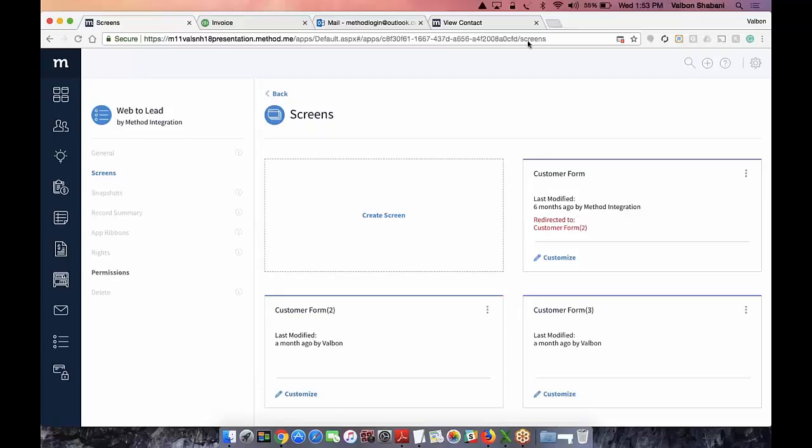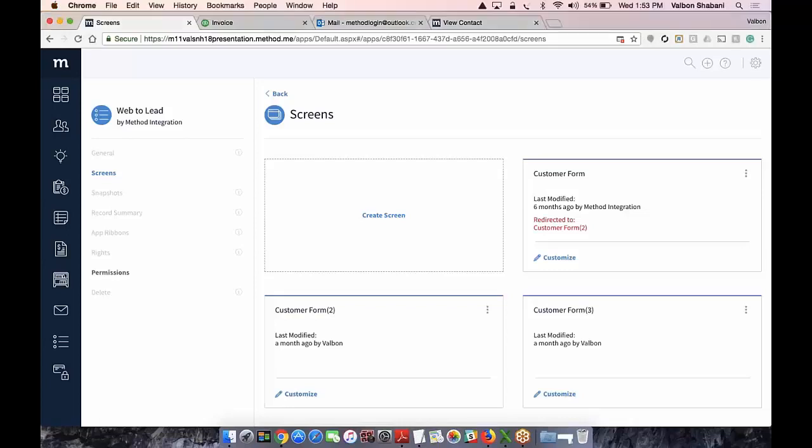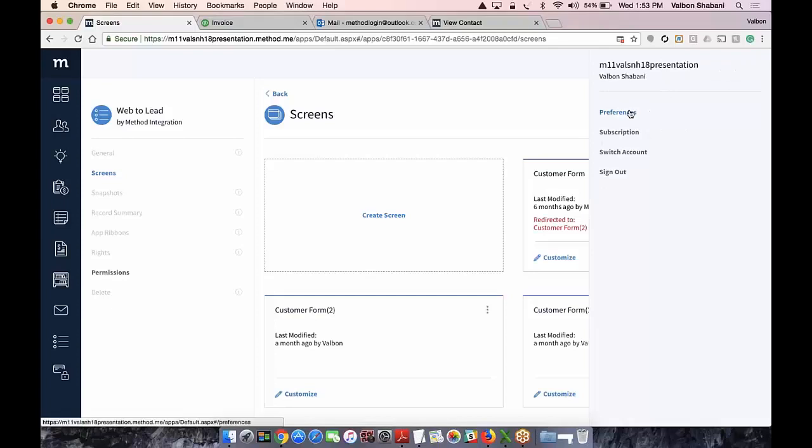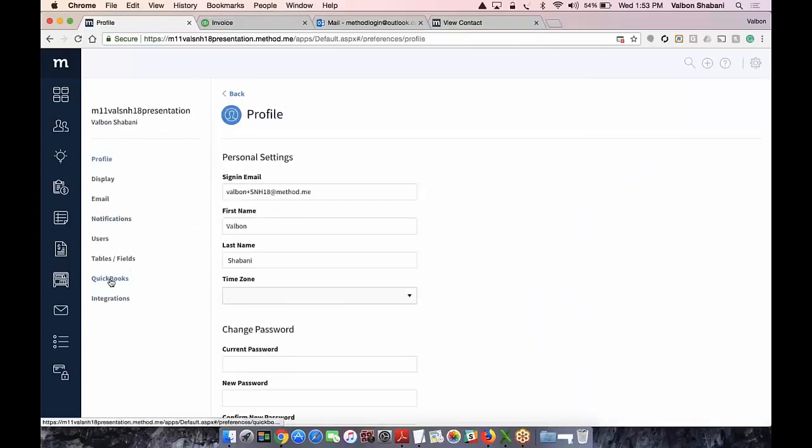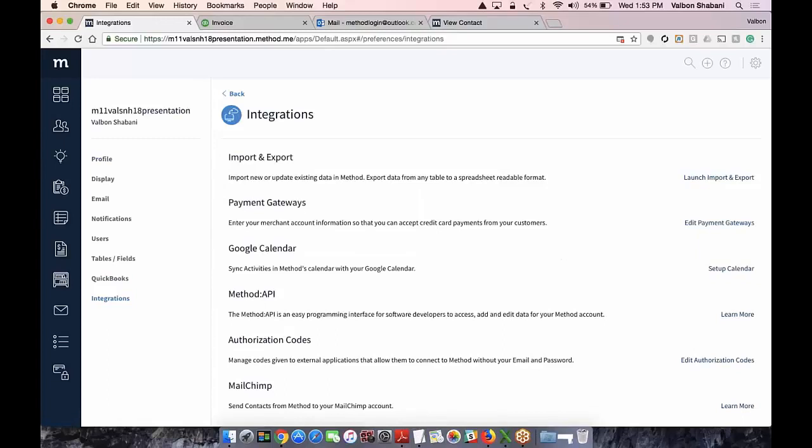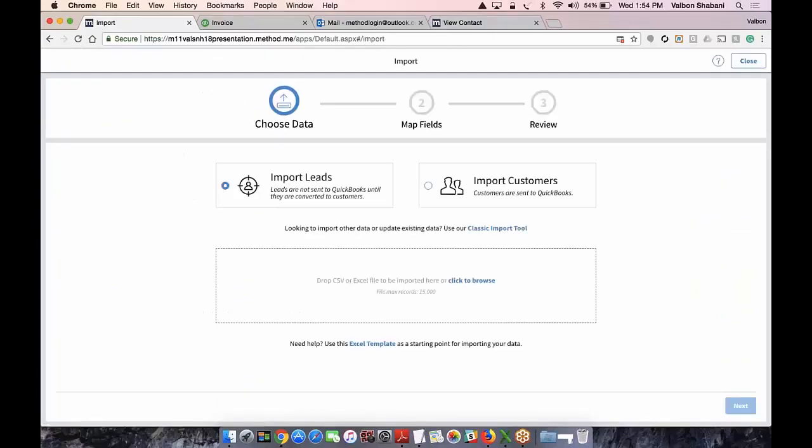Some of the frequently asked questions that we get from time to time is, number one, is there a way to import information? A lot of users who are coming to Method ask, I have information in another system. Can I import it into Method? The answer is absolutely. In every Method account, we have a preferences area and some integrations. The first thing you will see is our import-export tool. This is a nice area where you can choose to import leads or any other information, like information from an Excel, inside of Method, so that you can start to utilize it inside of your CRM.